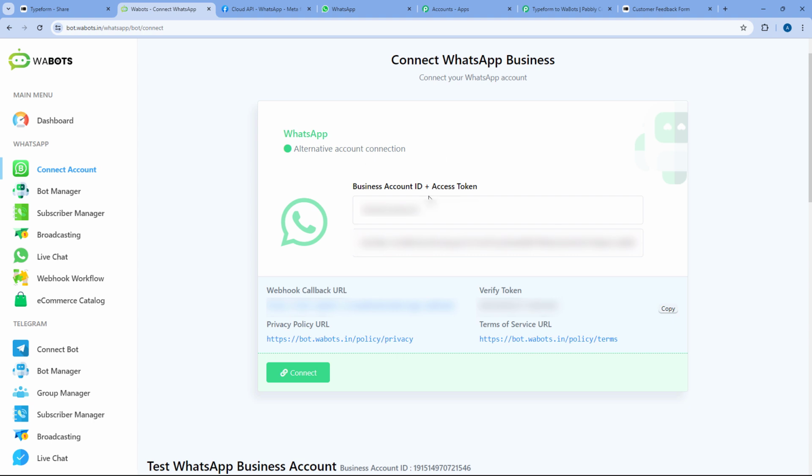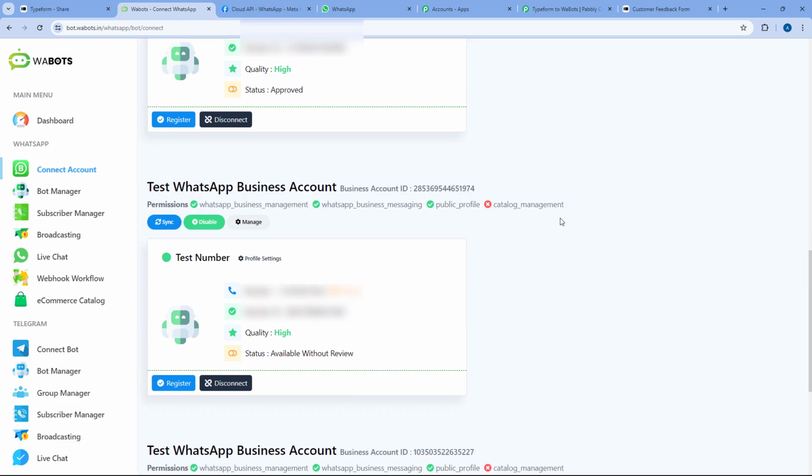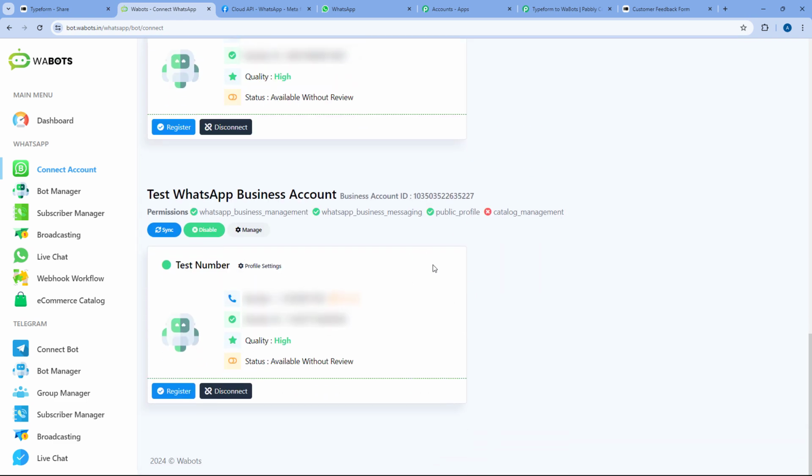Now, after entering your business account ID, token, and adding the callback URL and verify token in our Cloud API account, just click on Connect. And as you click on Connect, here you will see our WhatsApp Cloud API account will get connected with WaBots. So here, after making the connection, we will scroll down, and after scrolling down, you can see this is my business account ID.